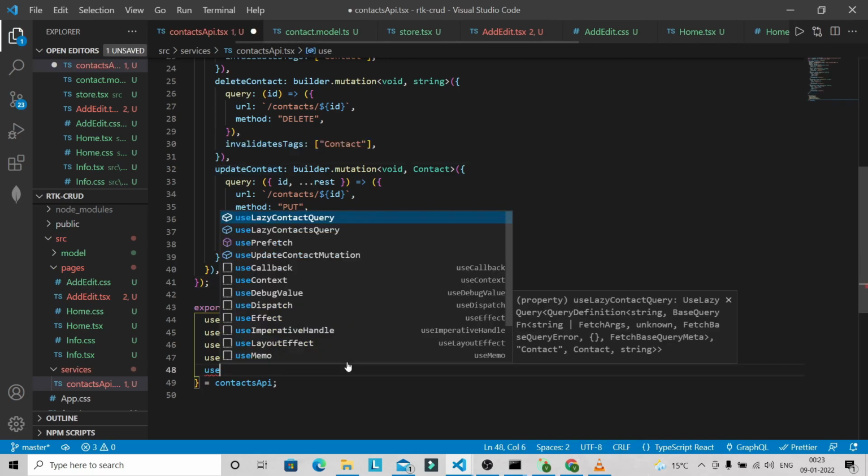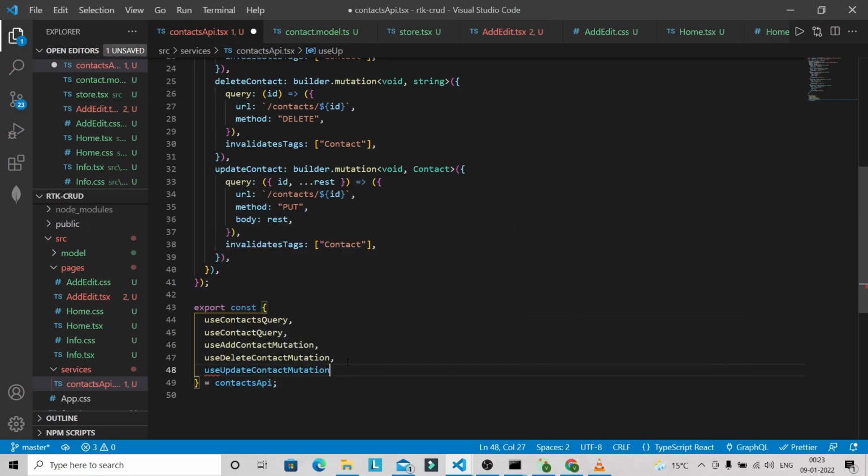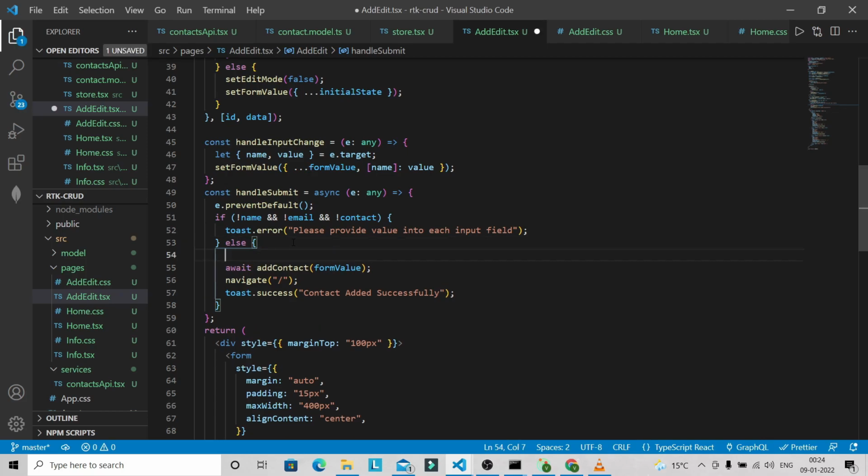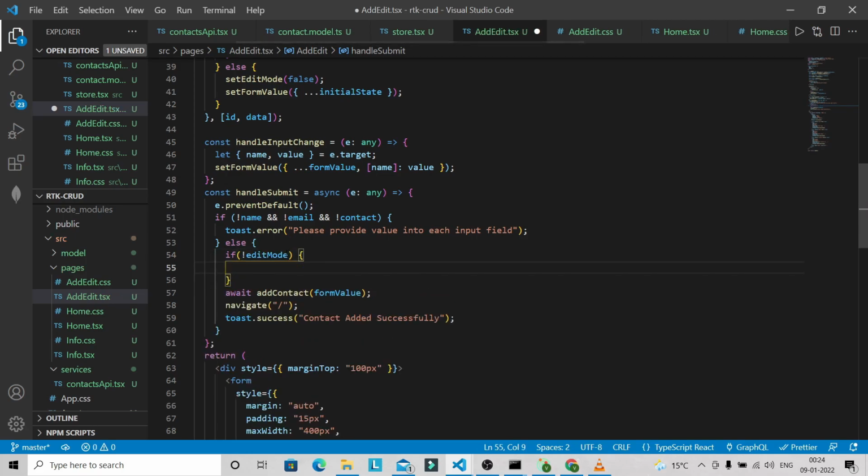So use update contact mutation. Okay, now let's go to the add edit.tsx file, and in handle submit we have to basically update the existing logic. So first we have to determine whether we are in edit mode or not. So if we are not in edit mode, that means user is adding a new contact. So we can cut out this piece of code and we can paste it here.